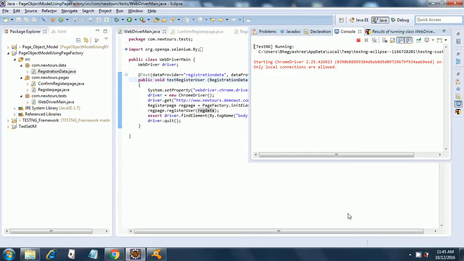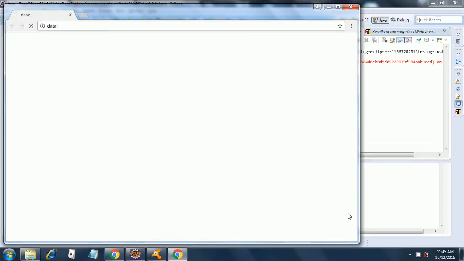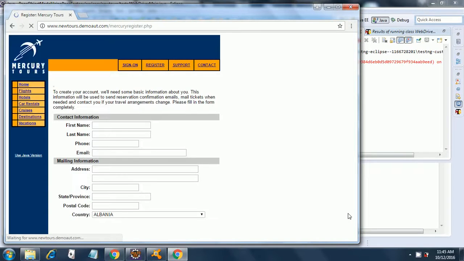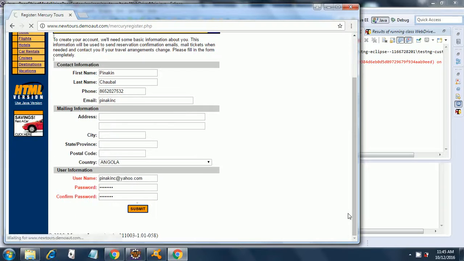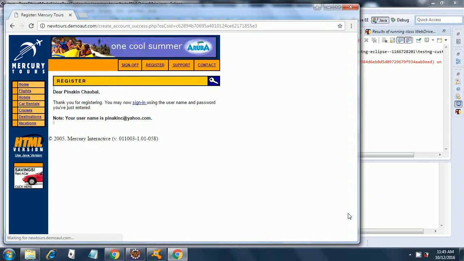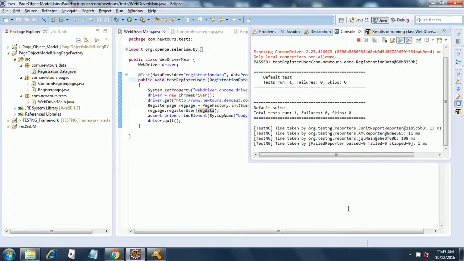Okay, starting. Just keep a watch on Pinakin C Angola. There you go, Pinakin C Angola, and that's it. So this data is confirmed to be coming from our data provider.